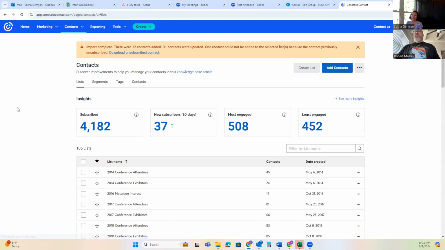Add to that list at any time. So what they tell you is they only needed to add 12 because they already had the rest of them in Constant Contact. Okay. And or somebody unsubscribed. They don't want our communications.